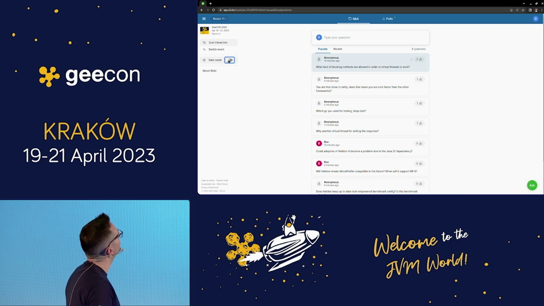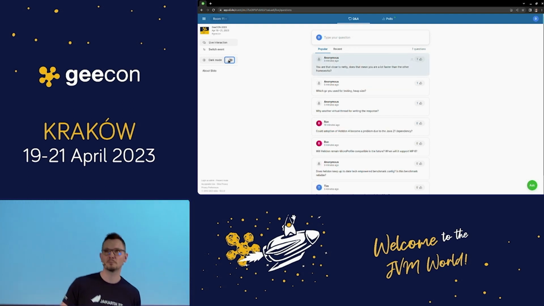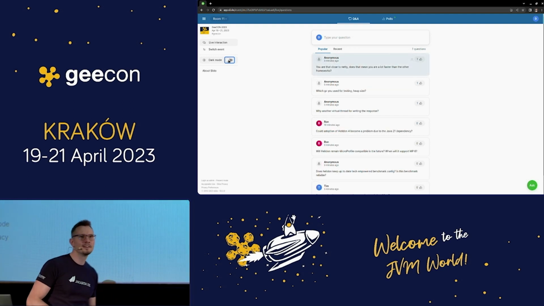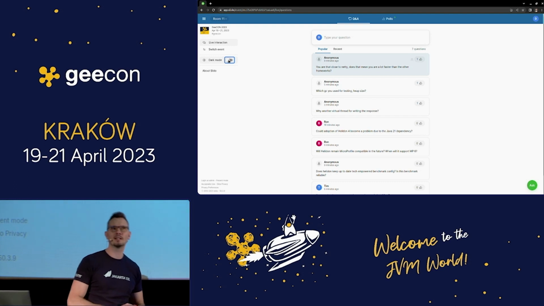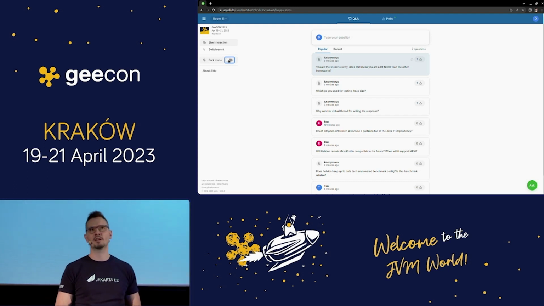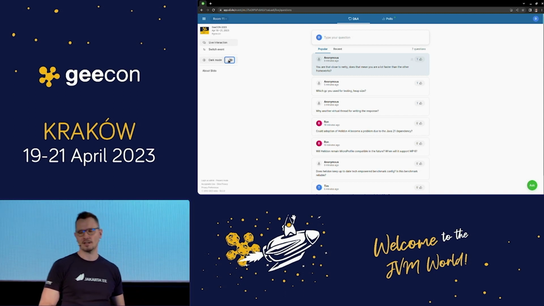You are that close to Netty. Does that mean you are a lot faster than the other frameworks? We are faster than some, but there are frameworks, for example, Vert.x. It's really well optimized. With Vert.x, we have some internal benchmarks, and we are really close, yes. We will place Nima into the TechEmpower benchmark shortly, so you will see it for yourself.